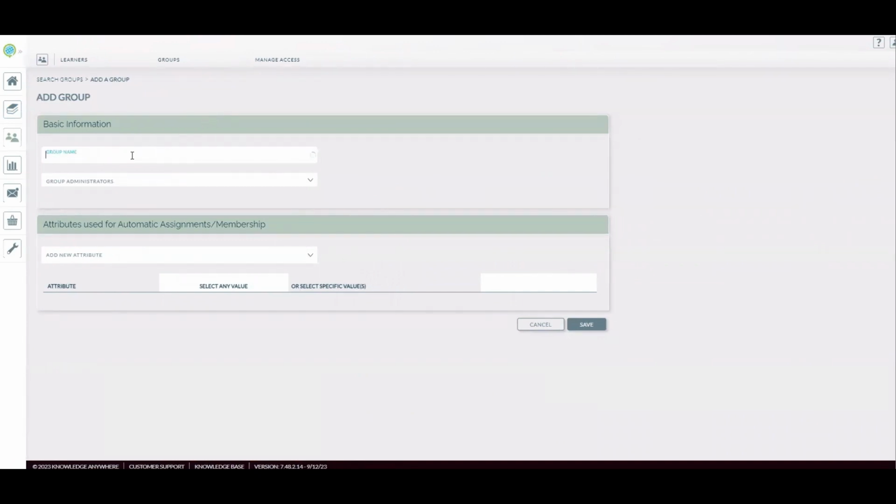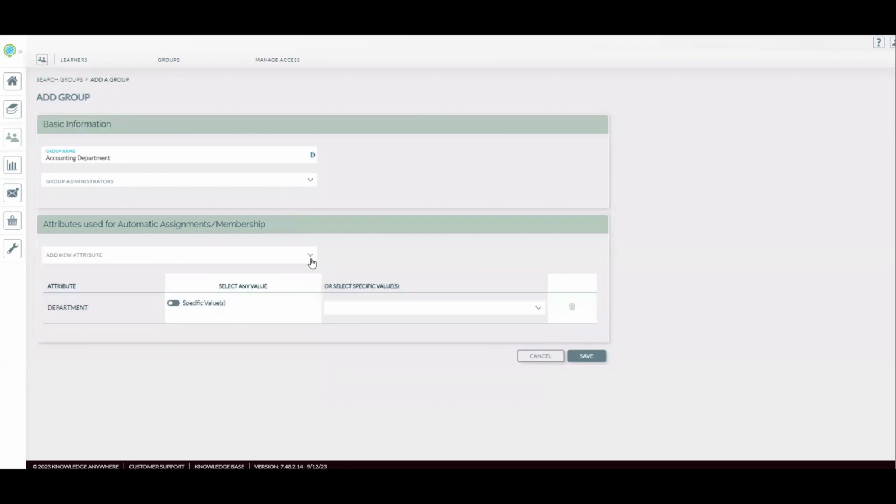Now that we've started to add a group, let's name our group. For example, Accounting Department. From here, you'll be able to add group administrators if you have any, or any new attributes, including registration codes, site names, departments, or countries. Because this example is department-based, I'm going to select Department.